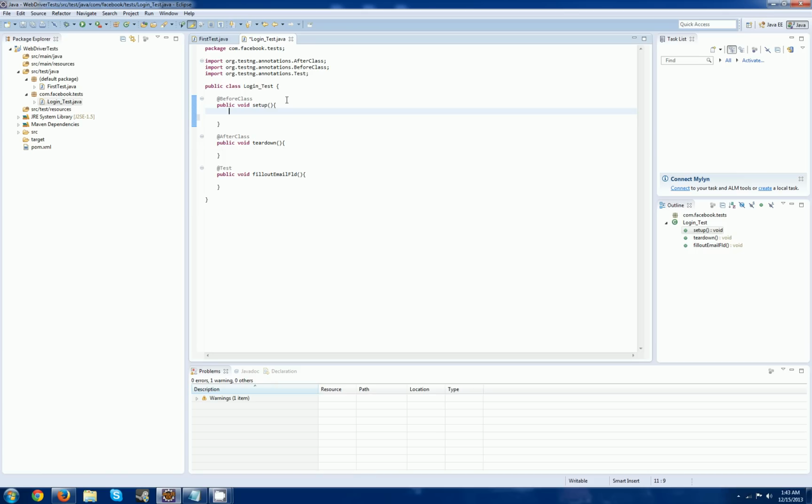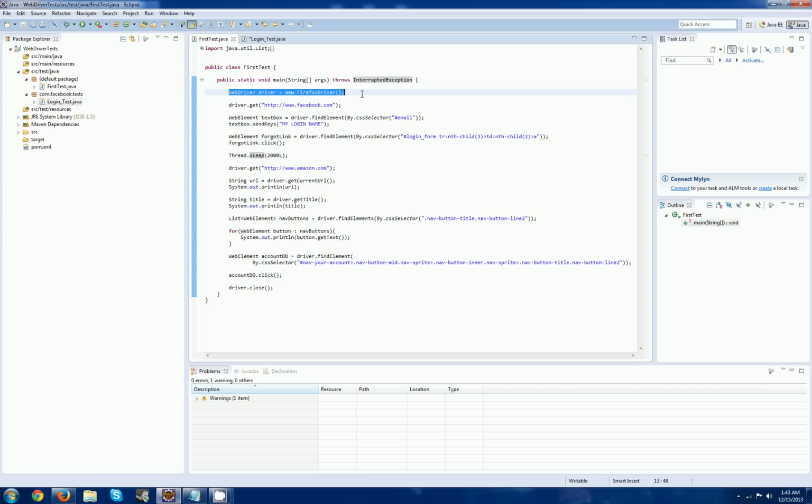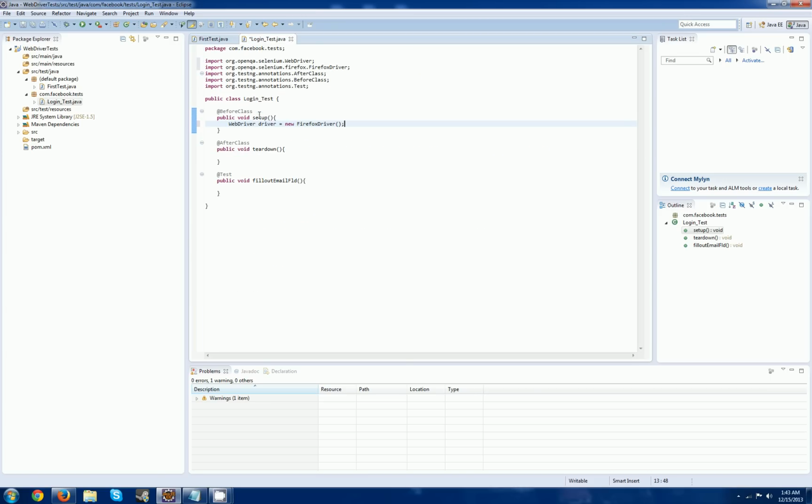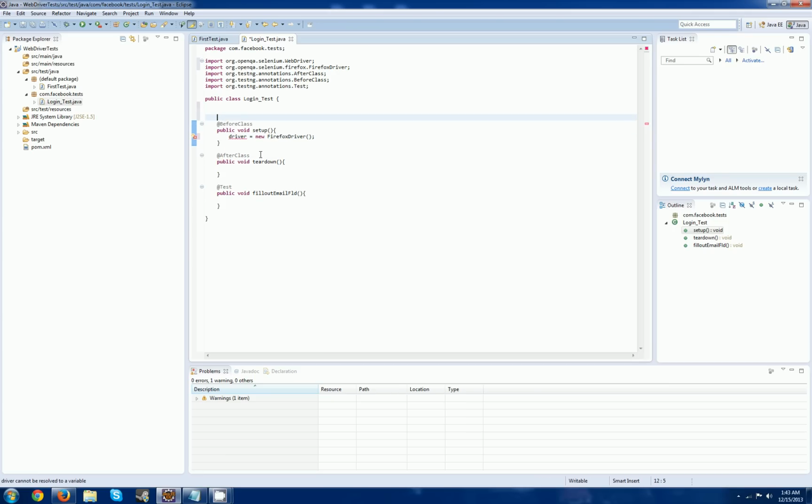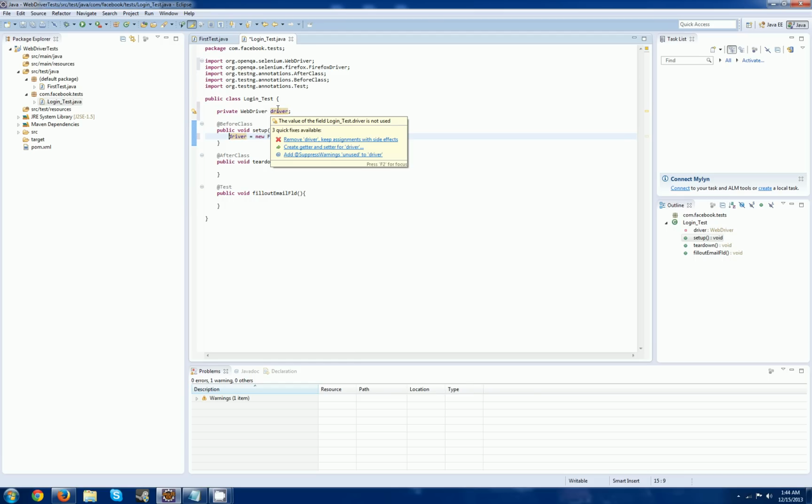So let's start putting in our driver. When the class is initiated, we're going to want to set up our WebDriver. So let's start pulling from the code we've already written. So add the WebDriver. The reason it's showing an error here is because it hasn't been declared. We need to declare it. So private WebDriver, so we can use this throughout the rest of the test. There we go. It's weird. I wonder why it's being used. It is being used. Interesting.